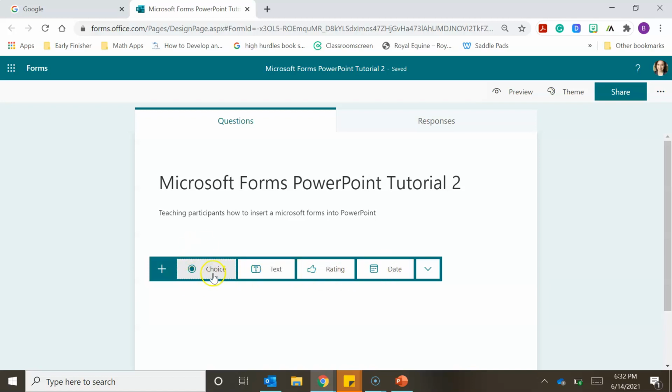We have multiple choice, your free response text. You can put in a rating. Have students put a date in for the date that they answered these questions. Or you can click on the drop down and do a ranking, a Likert, have them upload a file, or do a Net Promoter Score.